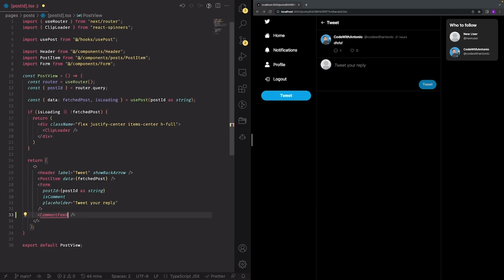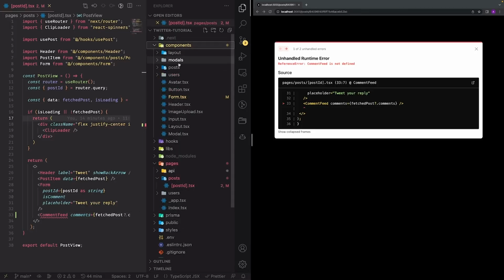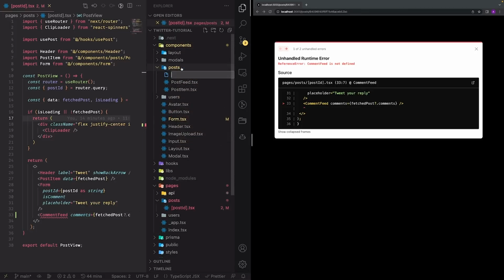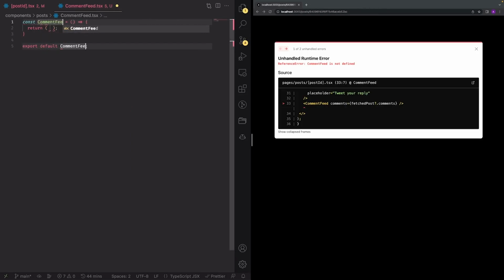And we're going to pass the parameter comments, which is going to be fetched post question mark dot comments, like this. And if you save, we're going to get an error because this component does not exist. So let's go into components, posts, and let's create comment feed.tsx. Let's name the component comment feed.